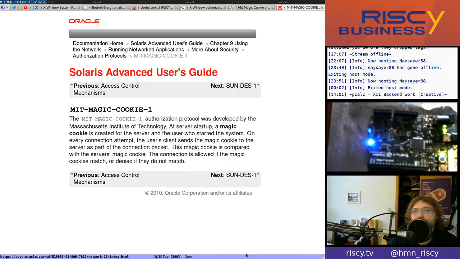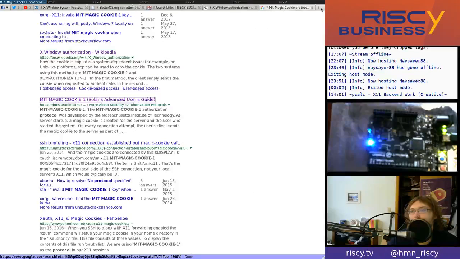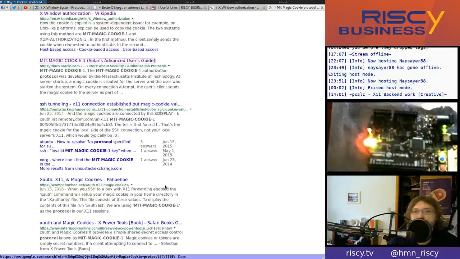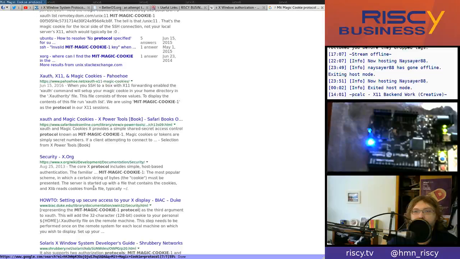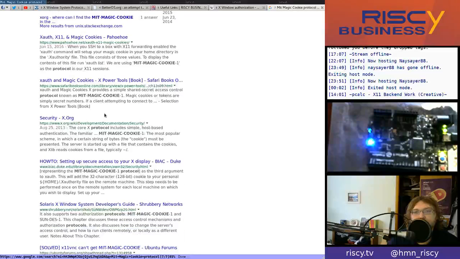But this is not like a proper spec. I was expecting there to be some kind of official spec documentation of this stuff. But if there is, I'm not sure where you would find it.